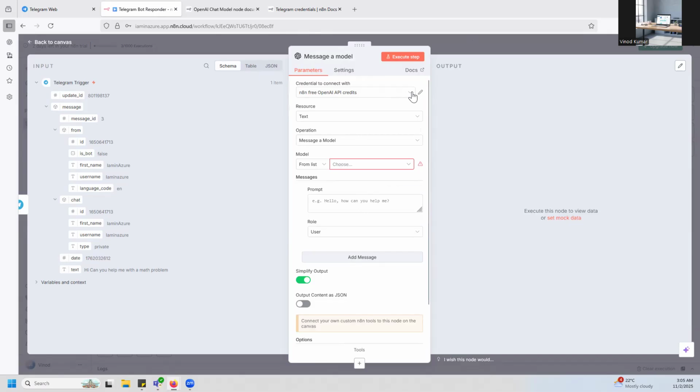Now, these credentials we have already created, so that is why it is showing up here, which is fine. And the type of resource is text. Text is what I'm going to get. I'm not going to work on the other ones. And what I'm saying, I will be sending a message to this model.